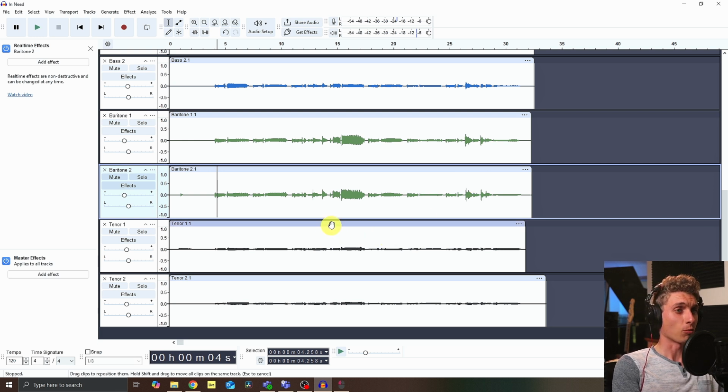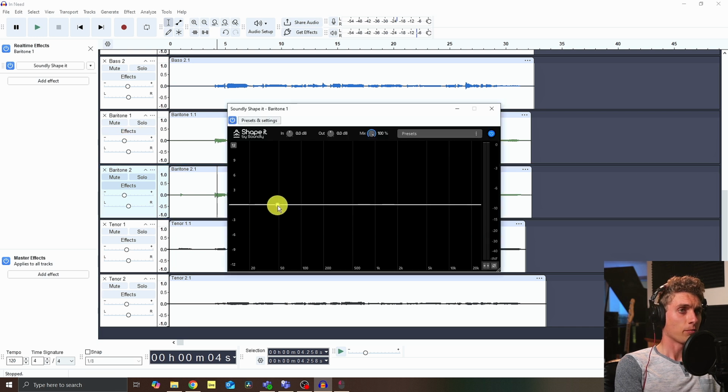I might end up going more aggressive on tenor 1, but I'm going to go back to baritone now, and we'll do a similar thing on baritone.